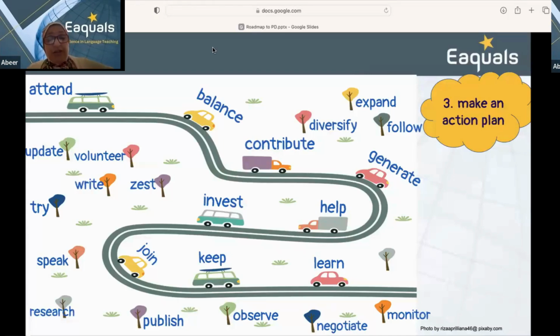Balance different types of PD, because you don't want to focus only on taking courses. You don't want to focus only on attending webinars. You want to balance. You want to find different things. Thank you very much. Excellent points. Okay. C, contribute. What do you think would collocate with contribute?